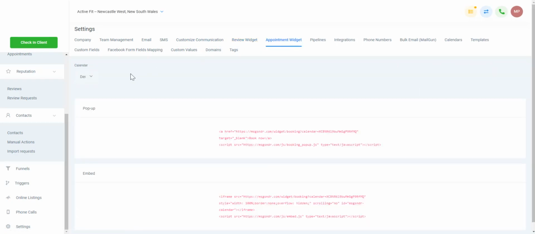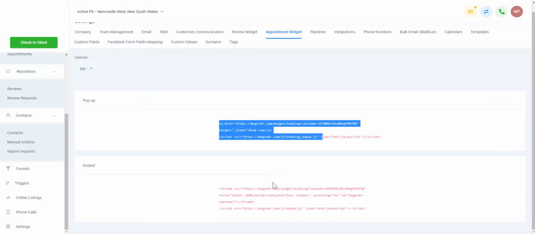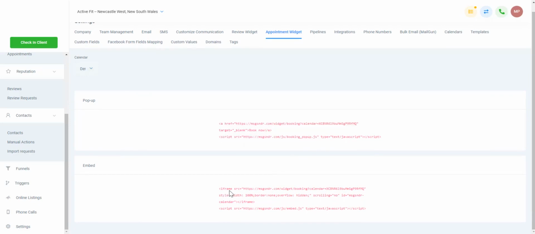This is where you'll come back to once you've created calendars. You can select the calendar here. And if you need to grab the code to embed that as a pop-up or embed the calendar to be able to be seen on a particular web page, this is where you do that. Now, if you're using the built-in funnel builder, you won't need to do that because you can just embed the calendar via a calendar embed. But if you are putting this on your own separate website, then this is where you get that code.